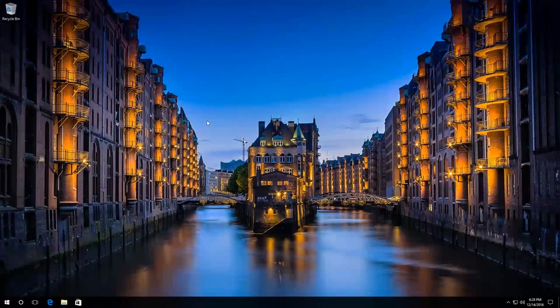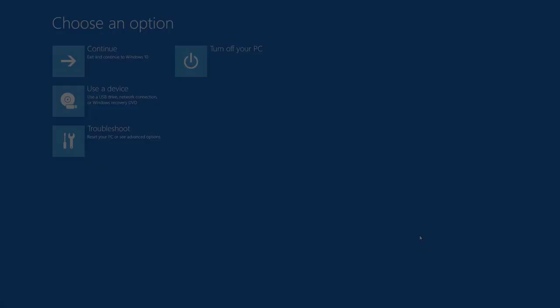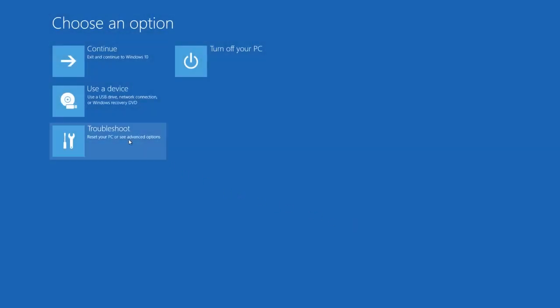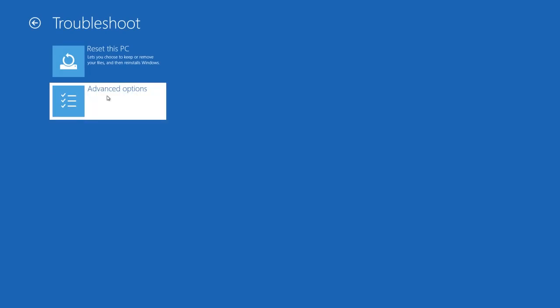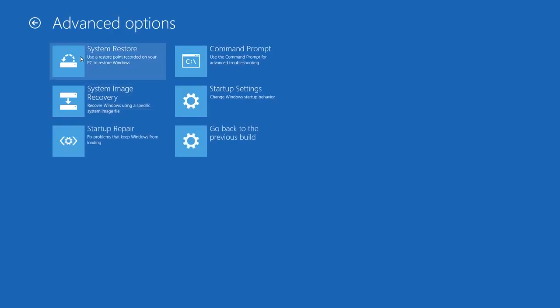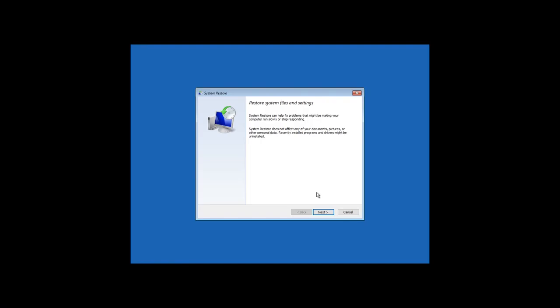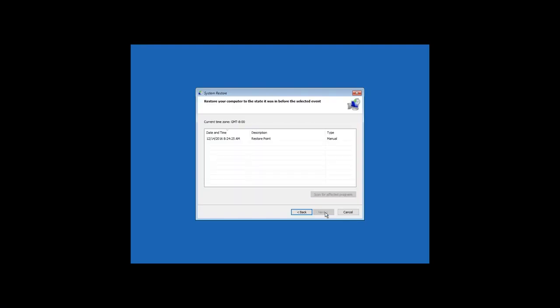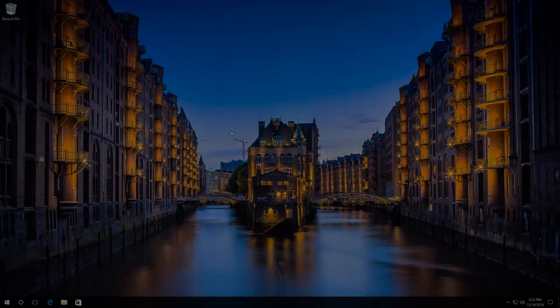If Windows won't boot, we can start system recovery in the System Recovery environment. For this purpose, you can use a recovery disk, a boot disk, or a flash drive. Alternatively, after 3 incorrect attempts to start Windows, this environment will start automatically. In the recovery environment, click on Troubleshoot, Advanced Options, System Restore. After that, click on Next, choose the necessary restore point, click Next again, and wait for the process to finish.